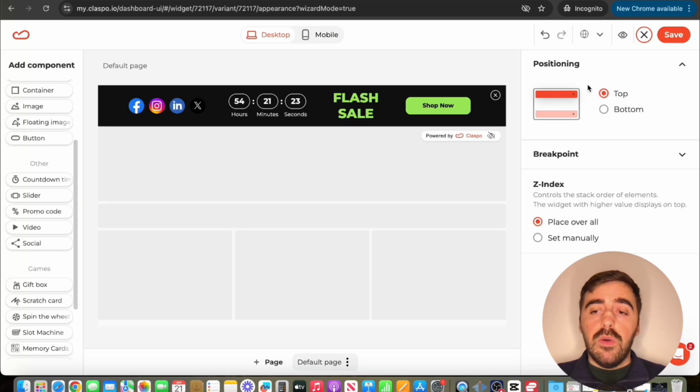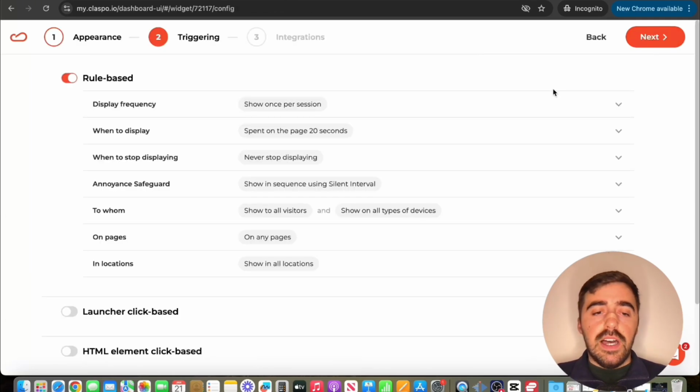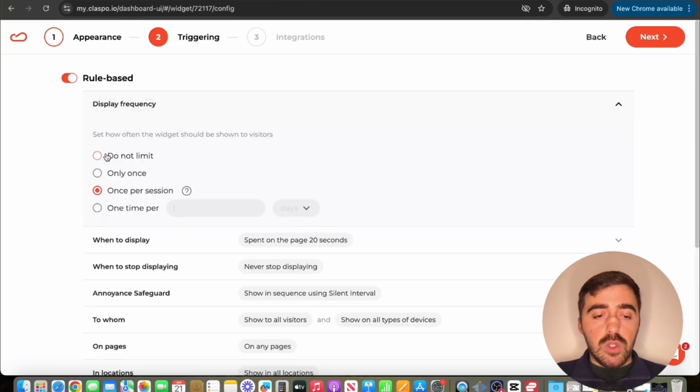And once you're ready to move forward, go ahead and click on save in the top right corner of the screen right here. Once you've done that, you will then be taken to the triggering section, which is where we can decide when and how the pop-up, in my particular case, is going to appear on my Webflow website. So in terms of display frequency right here, I want there to be no limits whatsoever. So I'm going to click on do not limit.